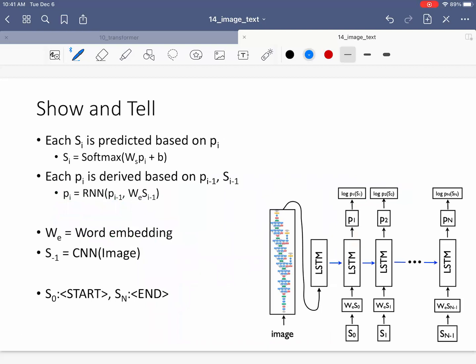So the architecture is super simple, and the equations are also very simple, actually. Each S_t is the token, or actually words. There were no subwords back then, so it's words. Each S_t is predicted based on p_t. You can think of p_t as a hidden layer from the LSTM, or like a memory from the LSTM. Or if you're using a GRU, it could be a hidden layer from the GRU. So you put your hidden layer through the softmax to predict your next word, and each hidden layer is derived from your previous hidden layer and your previous word, obviously. So you have the previous hidden layer going in, and the previous word going in, and then you're trying to predict the next word. So a simple RNN here, and W_e is the word embedding. It's a lookup table.